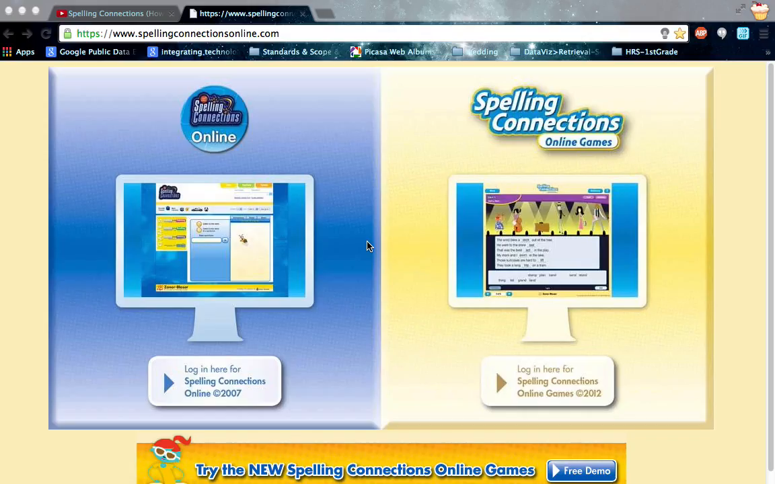Now, just as a reminder, Spelling Connections can be used on any laptop, iMac, or Chromebook, but it cannot be used on iPhones or iPads because it's Flash-based and iPads don't support that. So without further ado, let's begin.